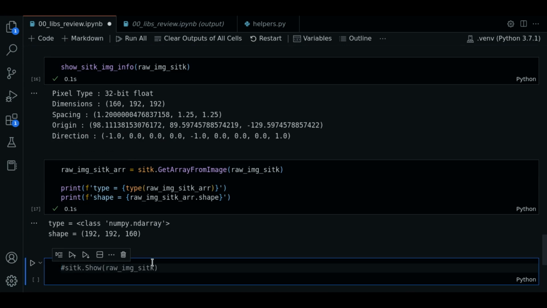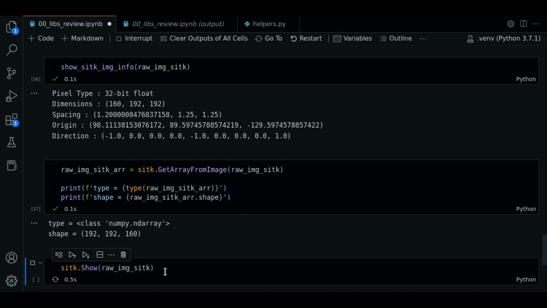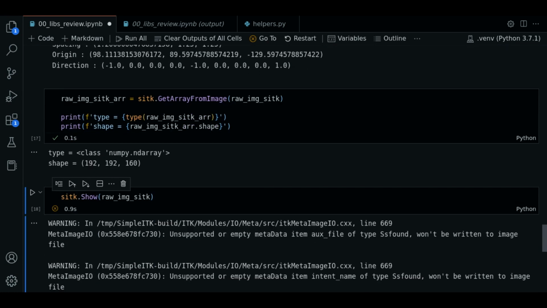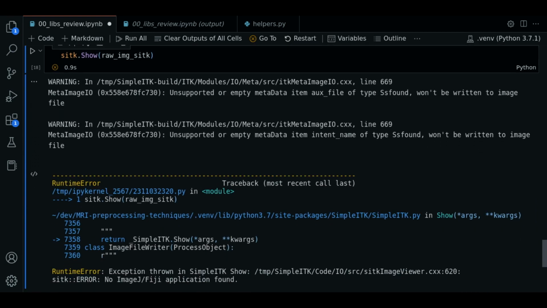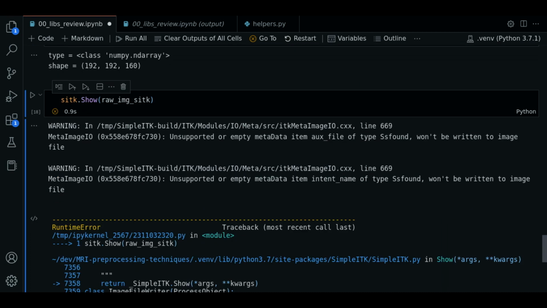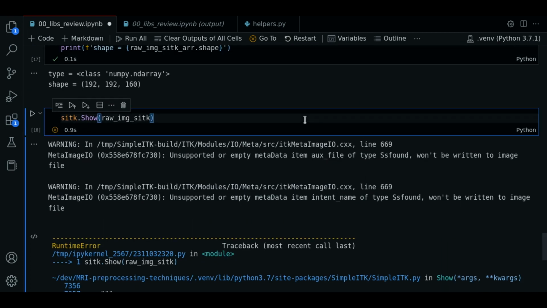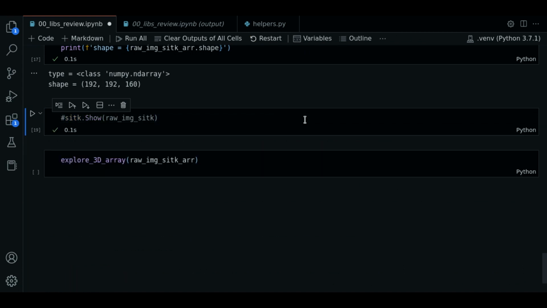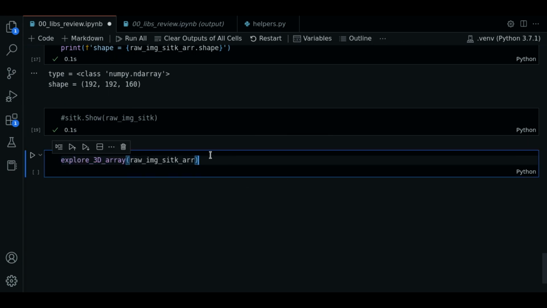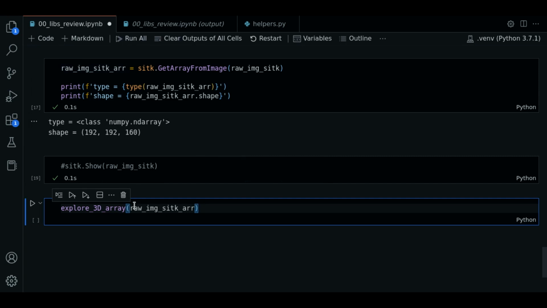Now let's see how to plot an image using SimpleITK. SimpleITK has this function, sitk.Show. If we try it, we will get an error, and this is because sitk.Show requires an external dependency. We don't want to deal with external dependencies in this course, so we will skip this and use our good explore_3D_array function instead. So we pass the array we already obtained with the previous function and press enter.